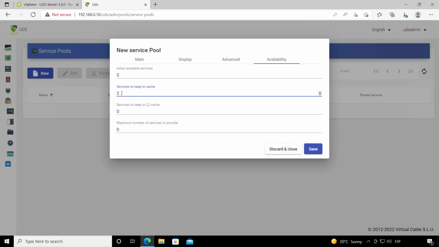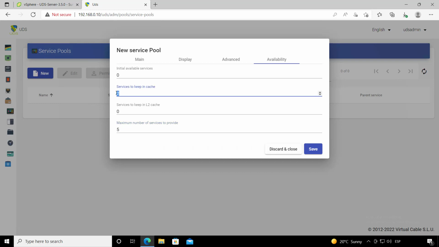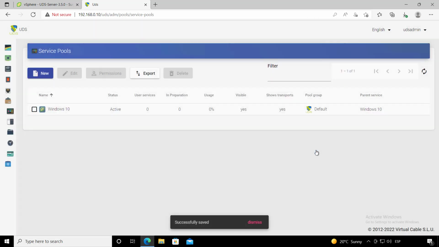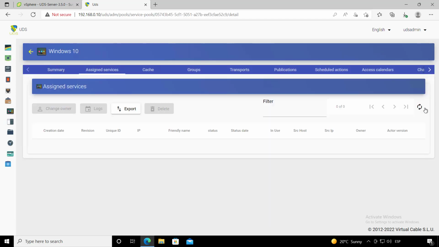So we will tell them to have 2 machines in cache always, and a maximum number of machines will be in this case 5. So in this case we will always have 2 machines in cache until we have 5 maximum machines. So we can click on save. Now it's saved, we can enter inside, and now we can start configuring this service pool.